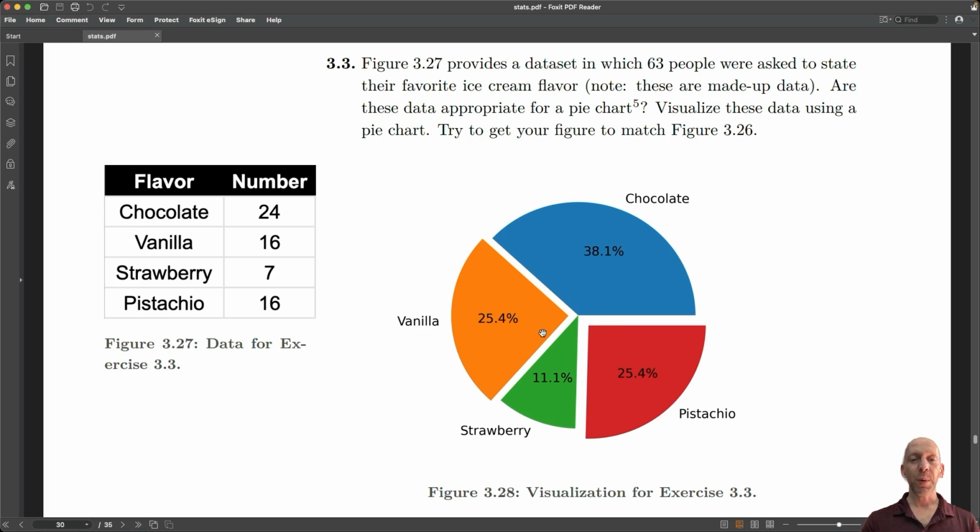Okay, so as for the first question, obviously the answer is yes, that these data are appropriate for a pie chart. The answer is obvious because if the answer were no, then I wouldn't have written this question and we wouldn't have this beautiful result here. But the important question is why are these data appropriate for a pie chart? And the answer is that they all sum up to 100%. Now, these numbers do not sum to 100.